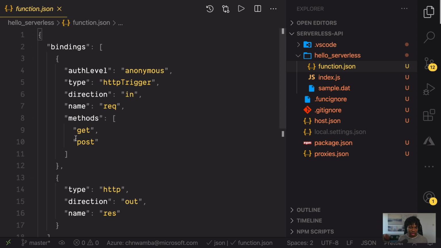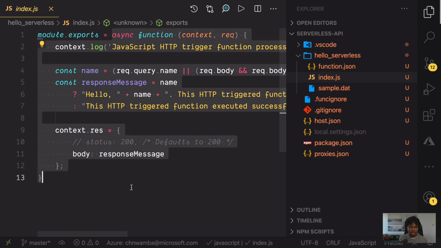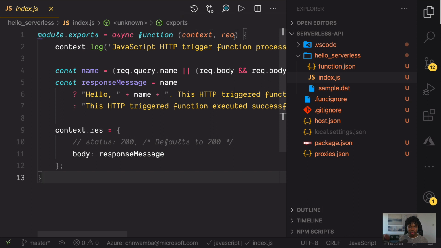For example, we can see the methods for this function, the allowed methods. So if I set this to only get or to only post, that means only GET requests or only POST requests can go through this particular serverless function. Now let's jump right into the index.js and see what's happening here. First of all, you can see we're just exporting an asynchronous function, and this function takes a context and a request parameter. Both of these parameters give your function more information about what is happening with the particular request.